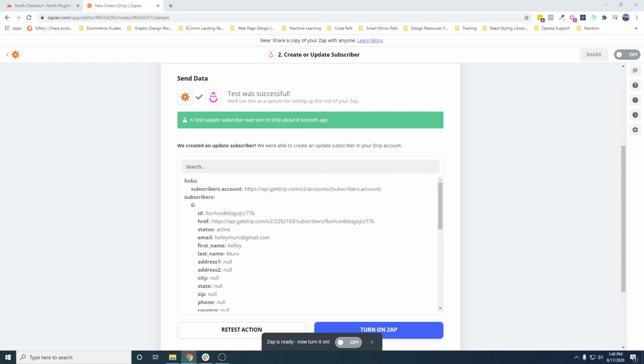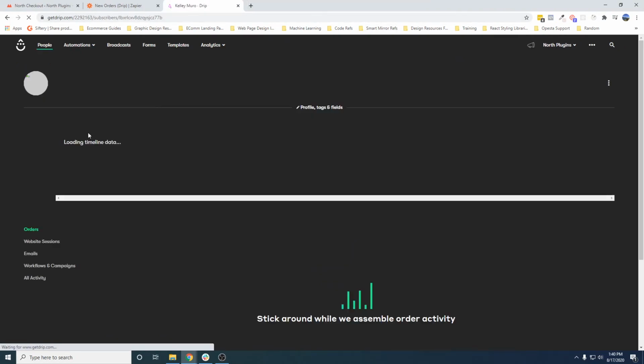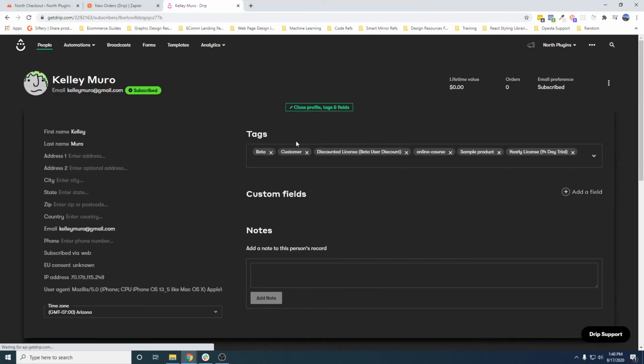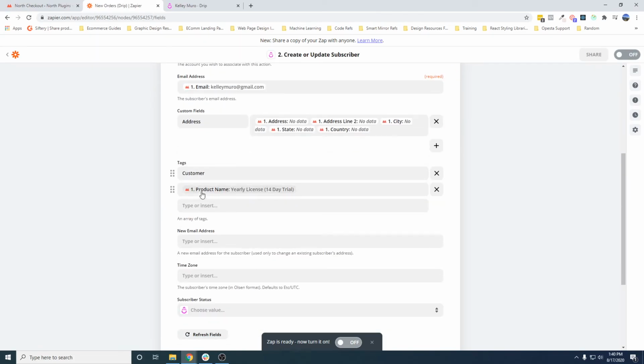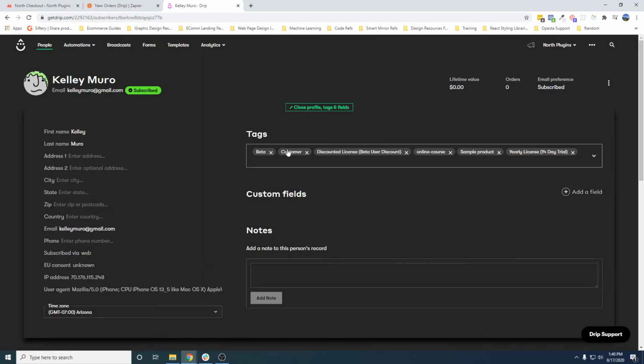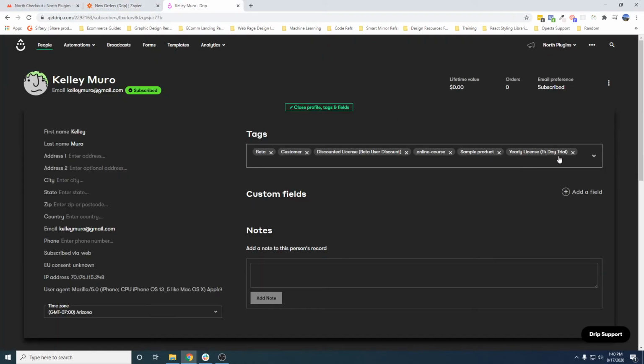So I'll pull up my email address. I'm just doing this off screen to keep things private. So now I'll just check this to see if it worked. I should see yearly license 14-day trial and the customer tag. So just like here, if I clicked back up to customize update subscribers, I'll see customer is one of the tags, so customer is there. And then product name, yearly license 14-day trial should be there. So yearly license 14-day trial.